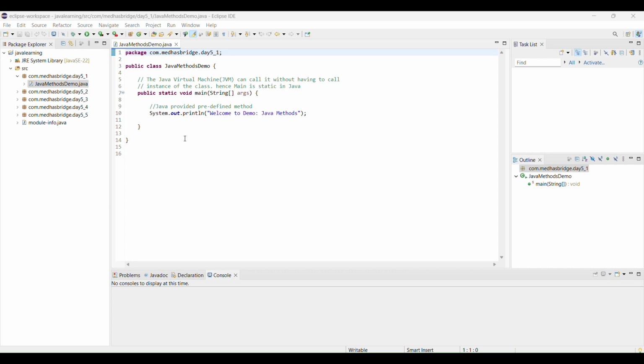But in the case of main, the JVM is not expecting to create an instance to call the main method. So how do you solve this problem? It is solved by defining the static specifier. When you use public, it is an access specifier; static is a scope specifier.